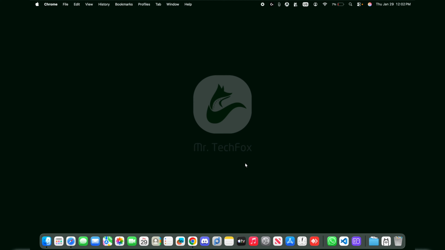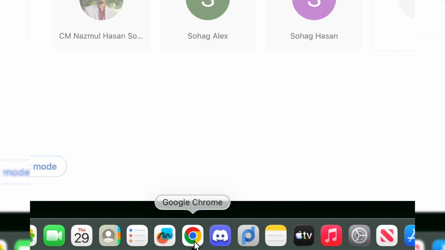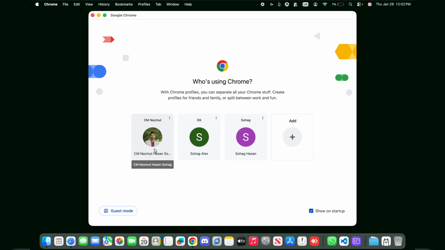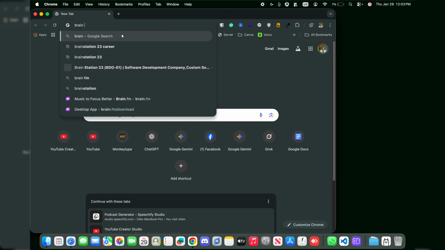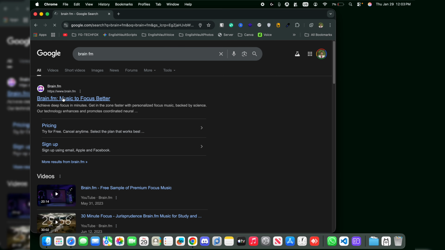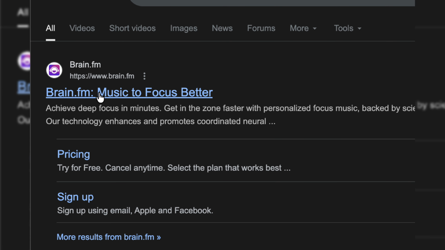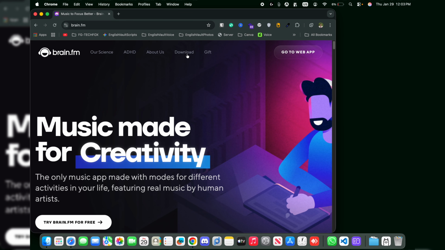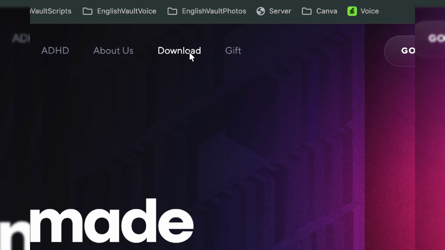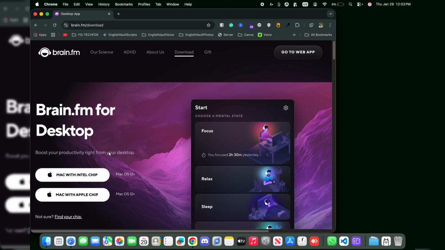First, open any web browser. Here I'm going to open Google Chrome browser. Now select a profile. Search on the search bar Brain.fm. Now open the official website Brain.fm. Here you will get an option named Download. Click on it. And now choose your chip.